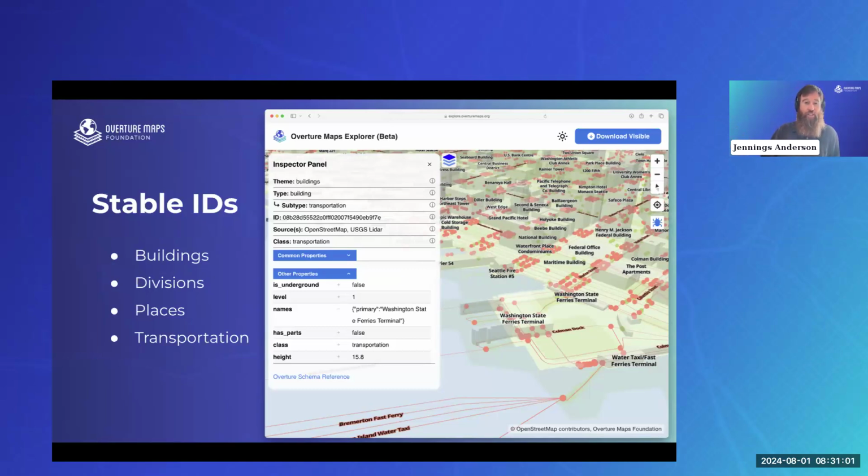We are also releasing now a GERS changelog per release. This allows us to track that this is a new feature we haven't seen this GERS ID before, or that we know this is the same building or place, but maybe some attributes have changed and the underlying data has changed. And we can document exactly what those changes are by looking at that persistent ID.